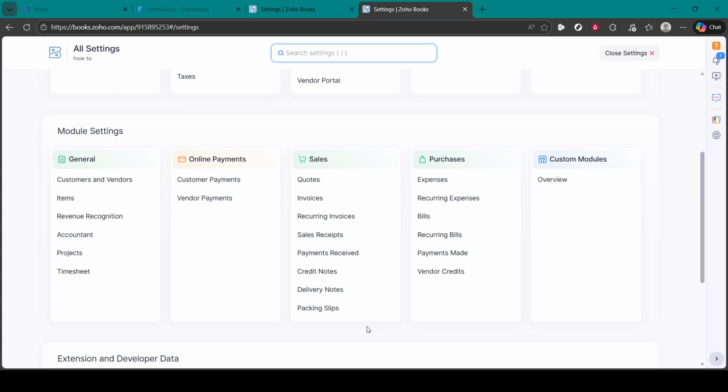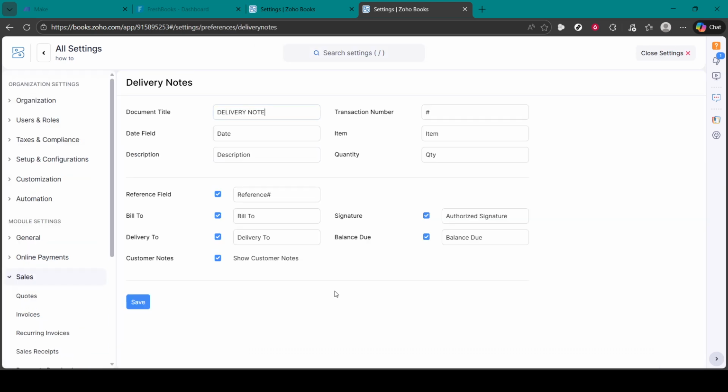Inside the Sales area, choose Delivery Notes. This is where you enable delivery notes and define how they should look and behave. Start by reviewing the numbering format. Set a clear prefix, such as DN or DLN, and choose a starting number that won't conflict with your existing documents. Consistent numbering helps with tracking and auditing.